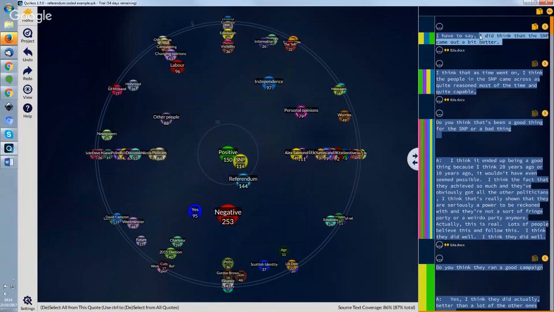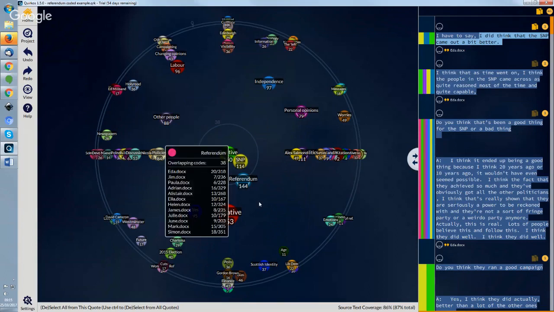So this first quote: I did think that the SNP came out a bit better. I did think as the time went on, the people in the SNP came across as being reasoned most of the time and quite capable. So that allows us again to explore very specific things we want to look for in these overlaps.